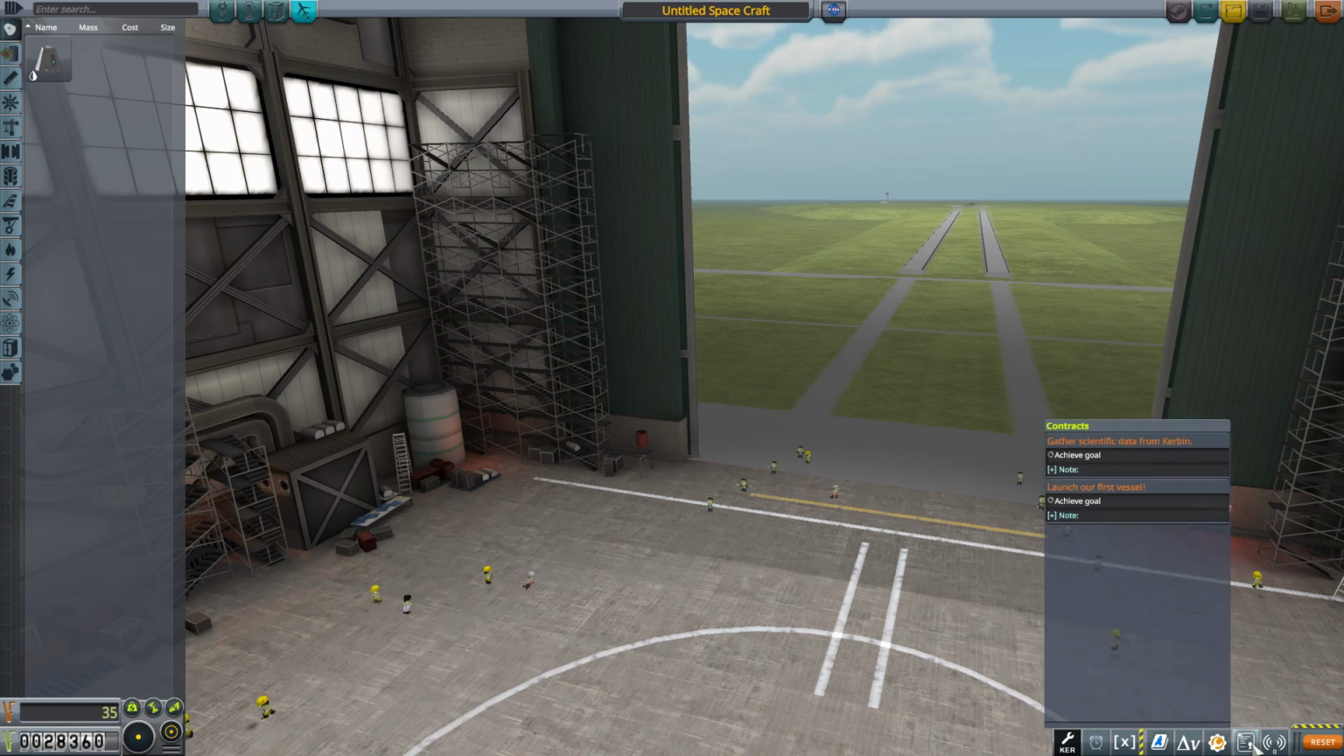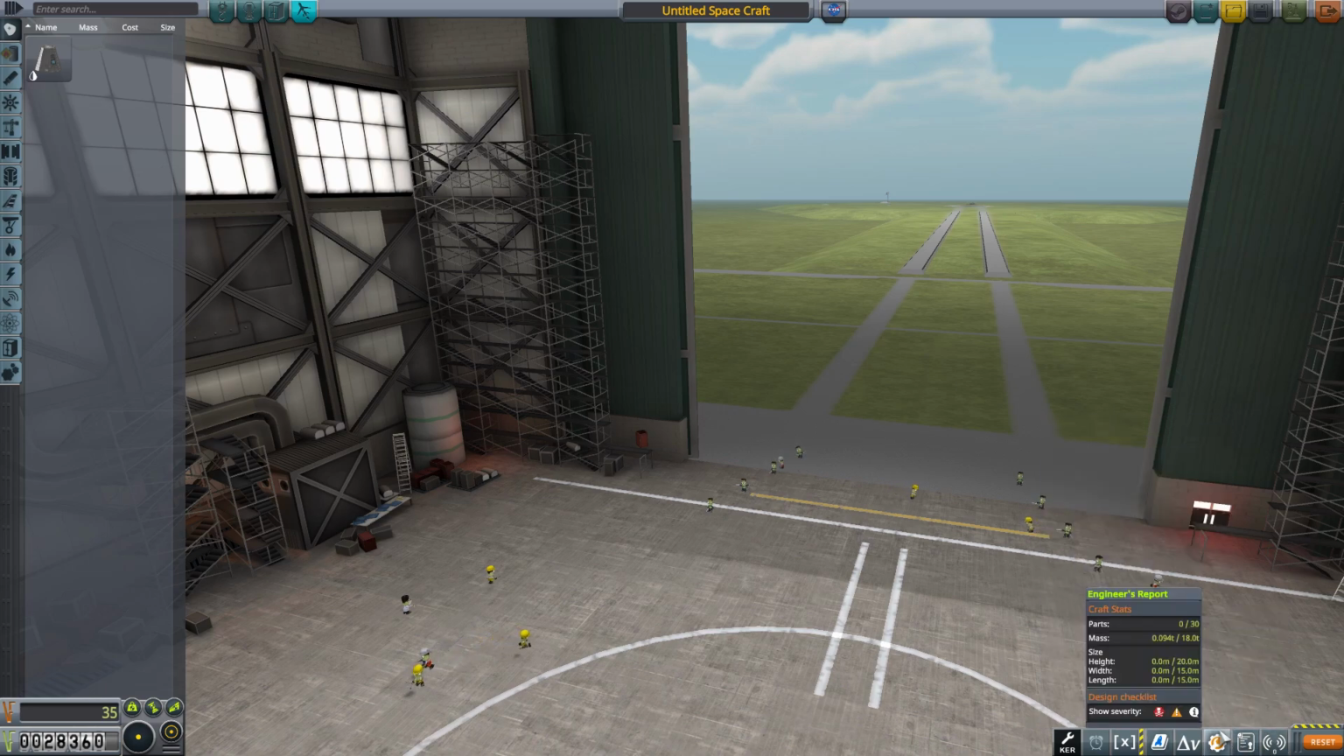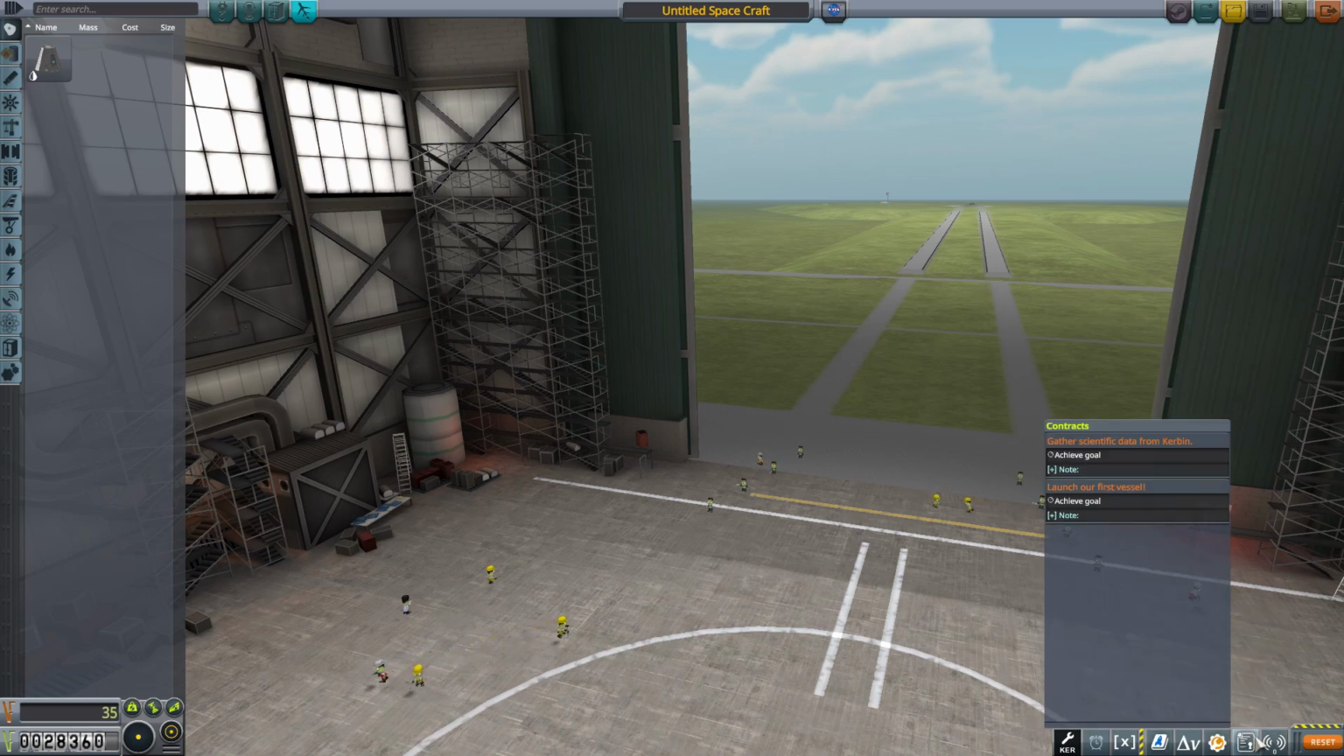Now, we can look at our contracts again. As you recall, one was to gather scientific data from Kerbin, and one was to launch our first vessel. Well, we're going to definitely launch the first vessel right now. The scientific data, I'm not going to intentionally fulfill this, but I think we can fulfill it by doing a crew report. I'll show you how that's done when we actually are sitting on the launch pad. Okay, well, typically you close these windows by clicking the icon a second time.